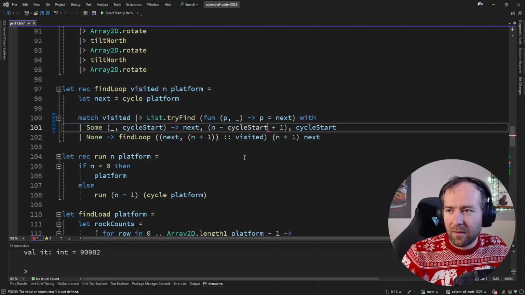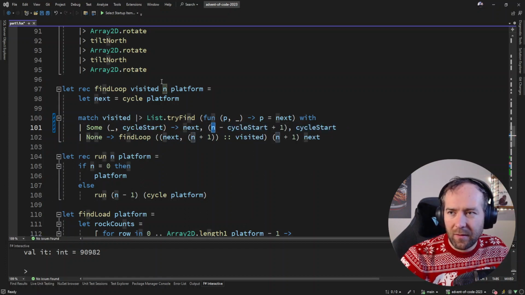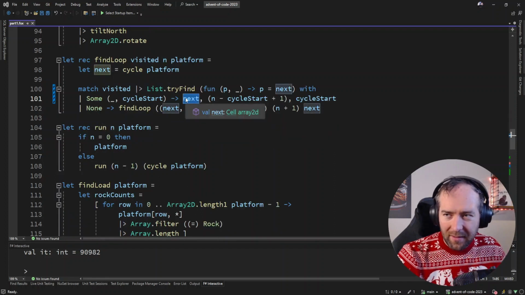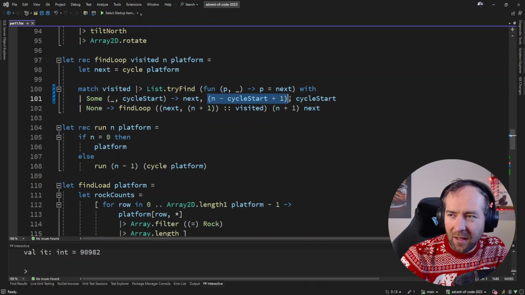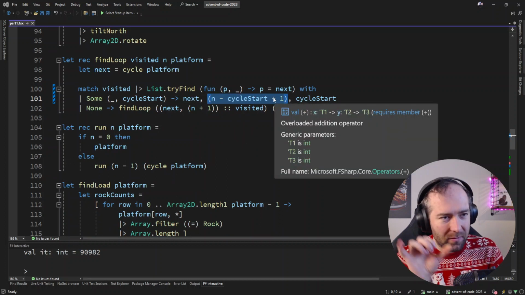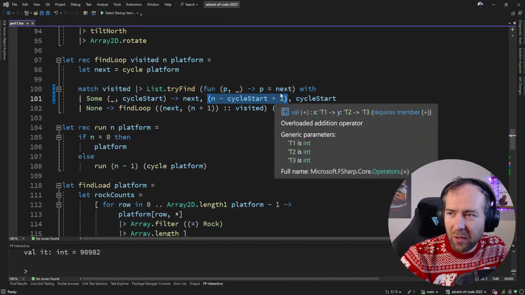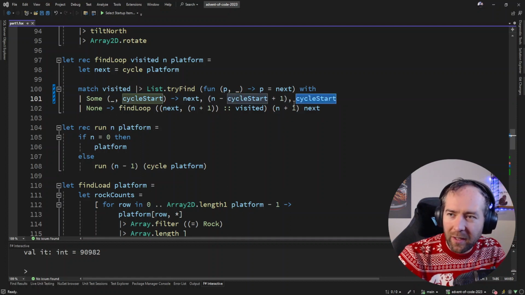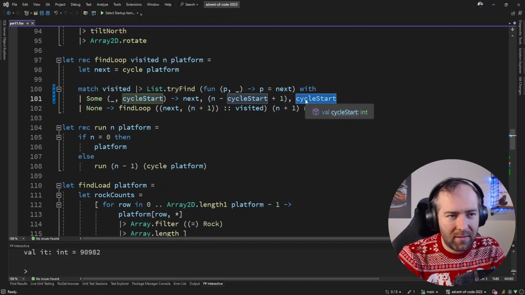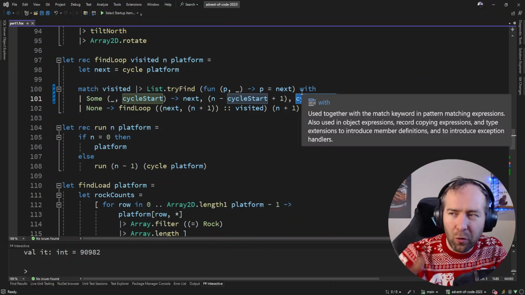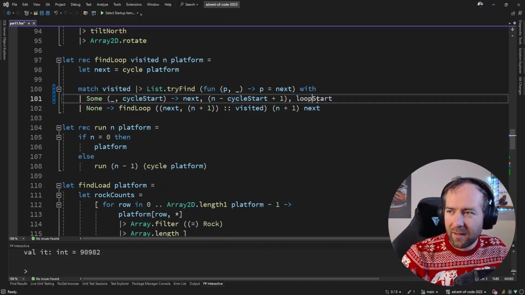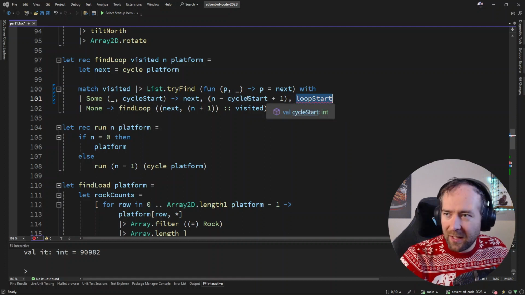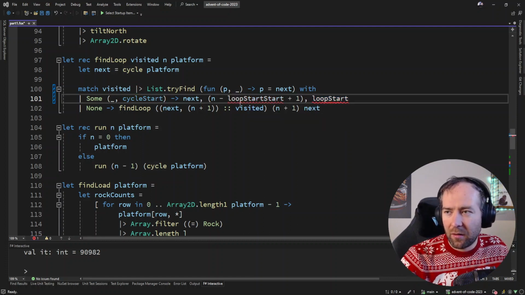And n is the current cycle number. So I return the last state of the platform when we detected a cycle, and then I say, this is how long the cycle actually is. So this part will keep repeating. And oh, by the way, the loop started at this cycle. I'm confusing myself with all this loop and cycle confusion. So let's keep cycle for cycle, and let's call our loop detection loop.